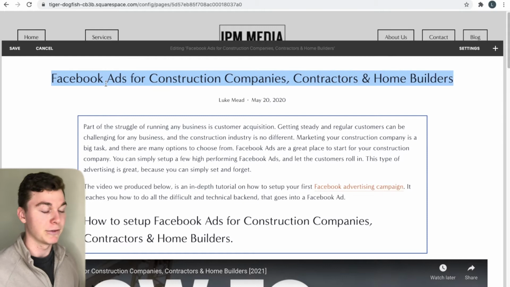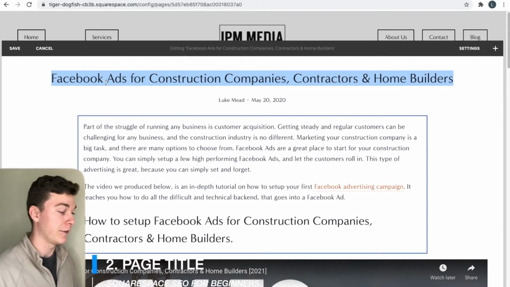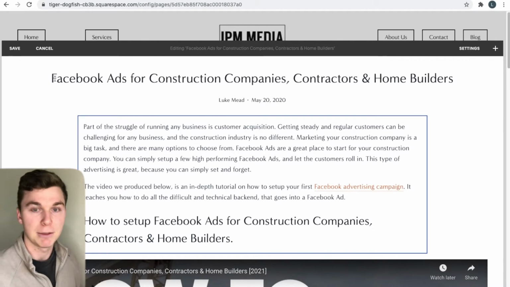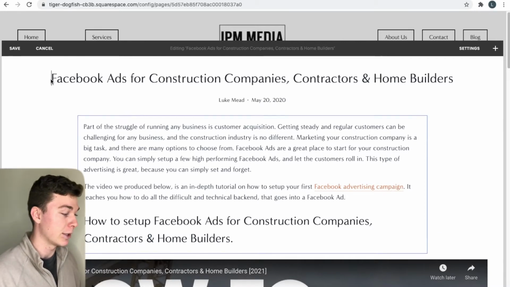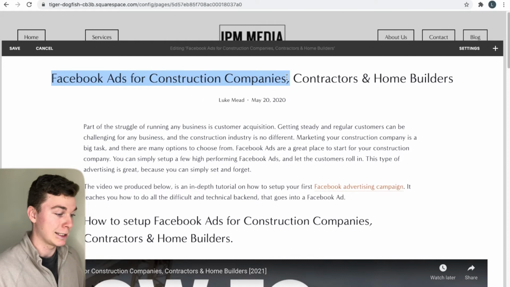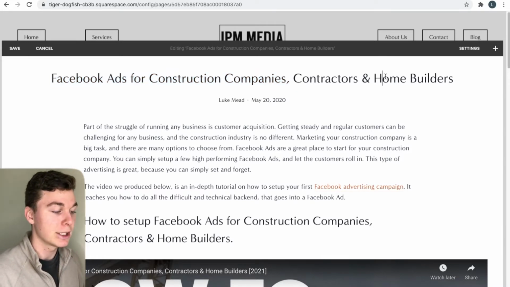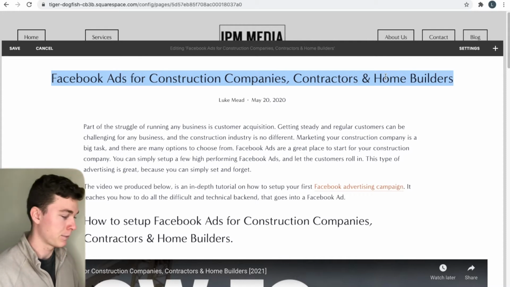Now, this is a bit of a no-brainer, but the first tip is obviously having your title tag set as that keyword or a variation of that keyword. In my instance, I've got my title set as that, and then I've also added on a few sub keywords like contractors and home builders at the end to get extra search traffic.